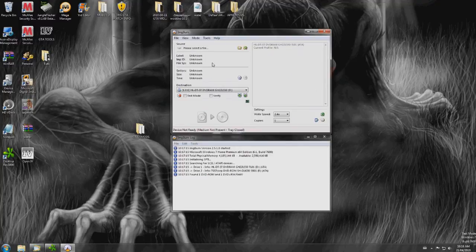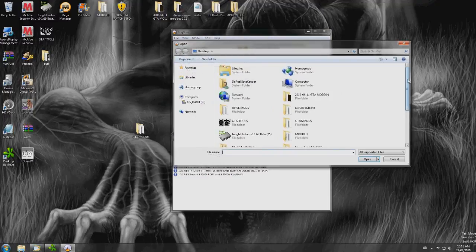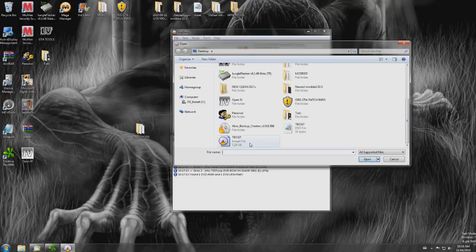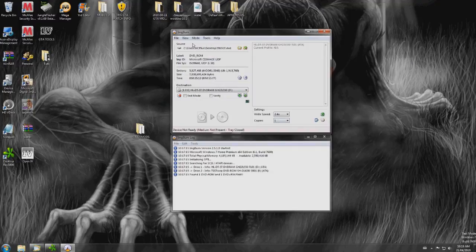Click OK, write image to disk, click right here. Now scroll and find your .dvd file, not the image file, the .dvd. Now it's up there, and you have a dual layer DVD in there. Make sure it's at 2.4 times, 1 copy. It'll automatically book-stamp it to DVD ROM, and you just click on write and let it run through. I'm not going to do it because I've got copies of this.